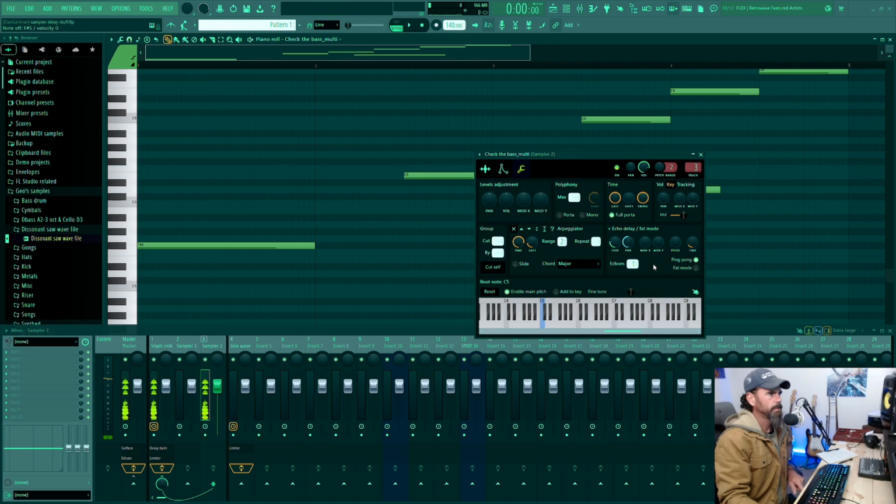If I increase the time, and if we make it 2, then we can get a ping pong effect.